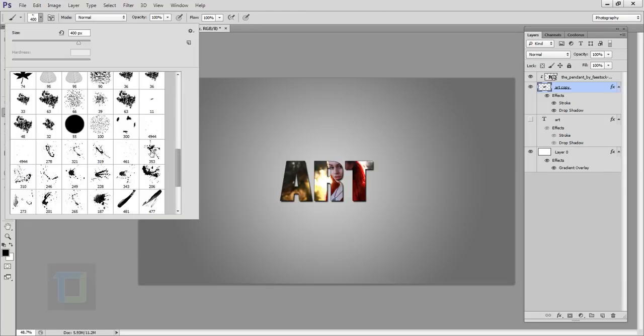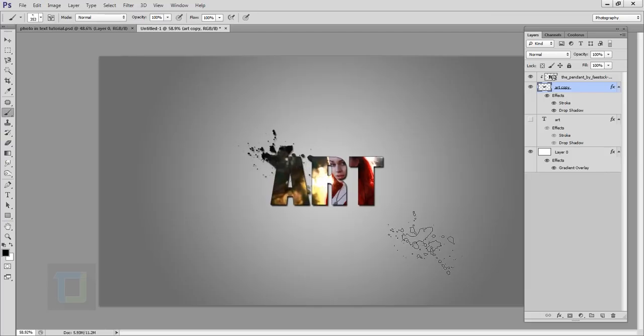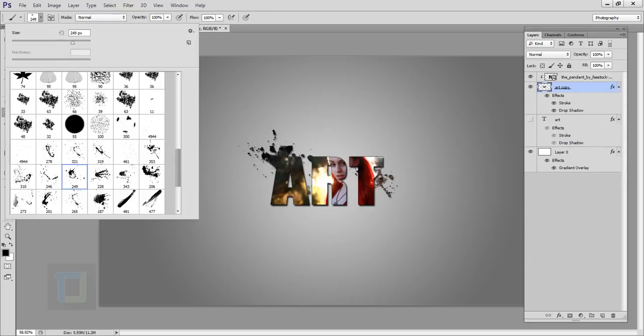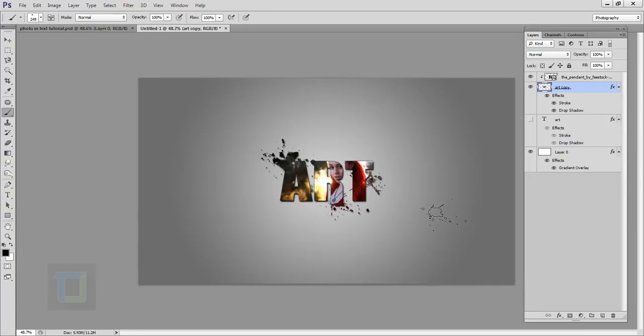Then I'm gonna go and select first of all this one, and I'm gonna do a little click here like this. And then I'm gonna make my brush a little bit smaller, and I would do another click here. Then let's change the brush, and I'm gonna do a little click here. So this way it looks really attractive. So now it looks really good, and we can make the image a little bit brighter.